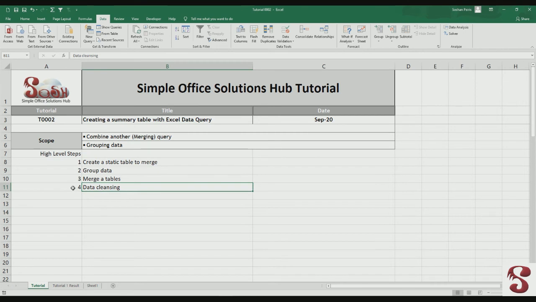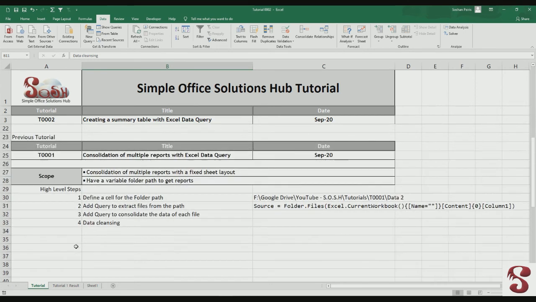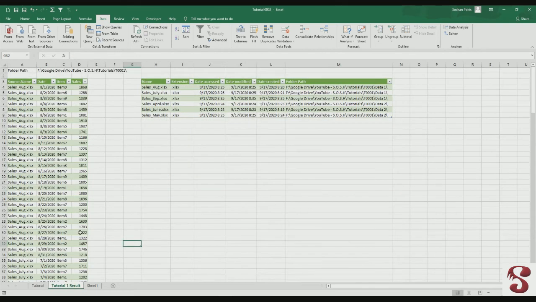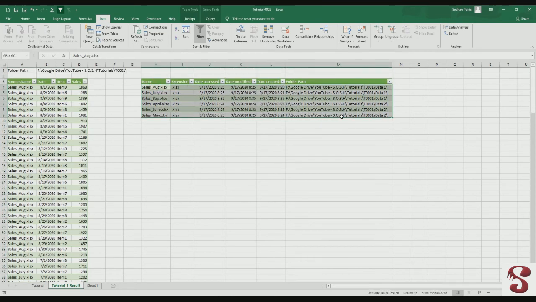I'm building this tutorial on a previous tutorial. I covered consolidation of multiple reports with Excel data query, and the scope was consolidation of the multiple reports with a fixed sheet layout, variable folder path. And from that tutorial, the results were as follows. This was the variable folder path that we created, and this was the consolidated table, and this was the files which were consolidated in this report.